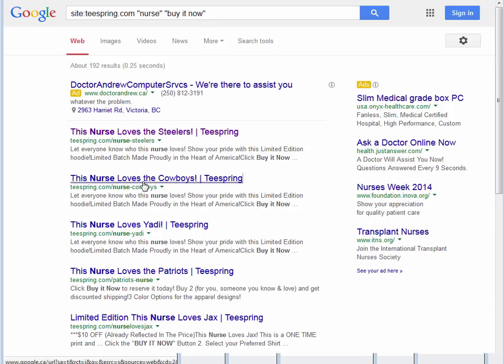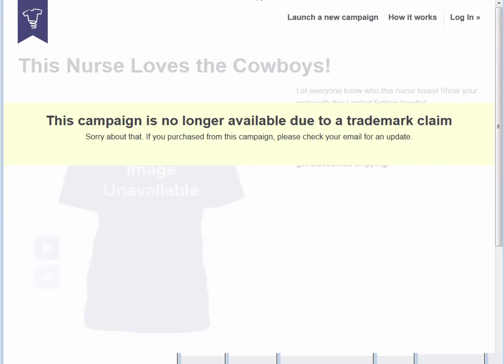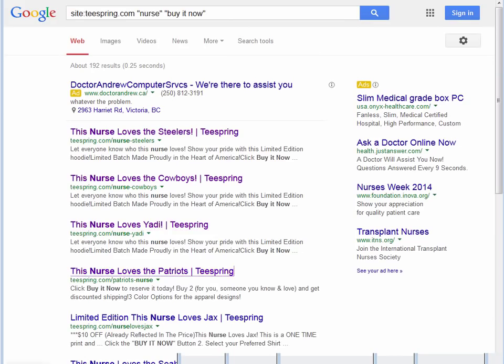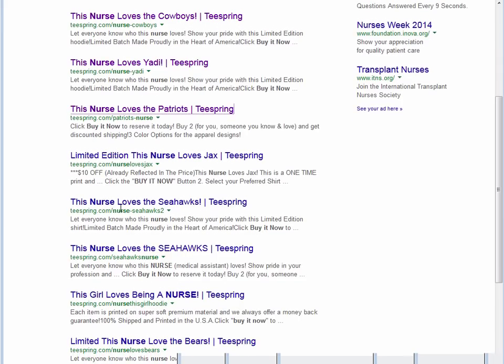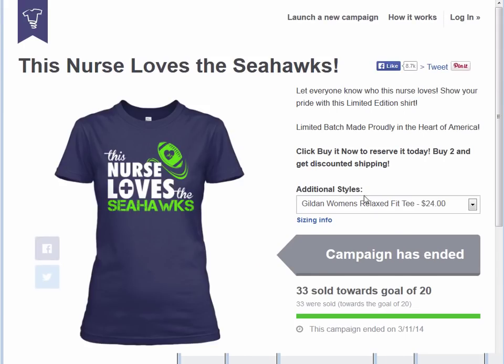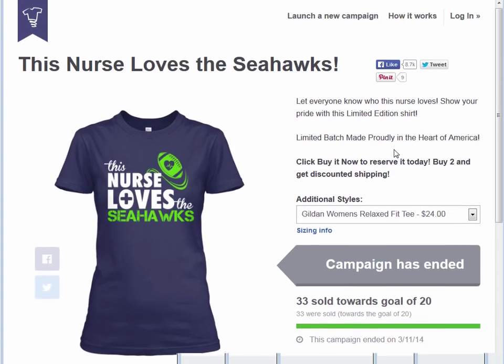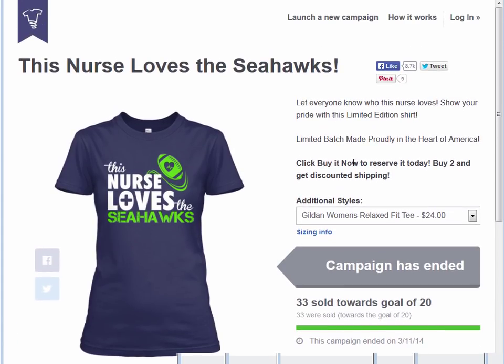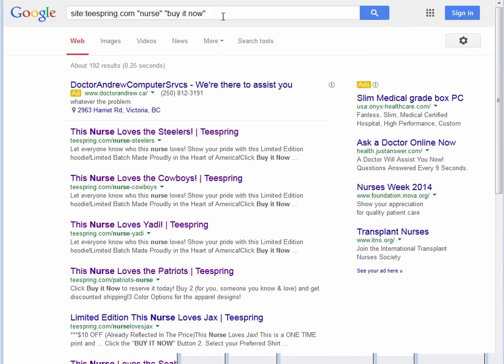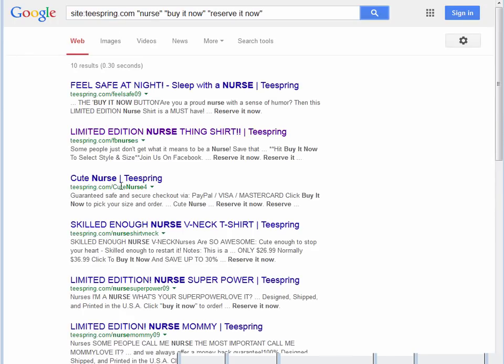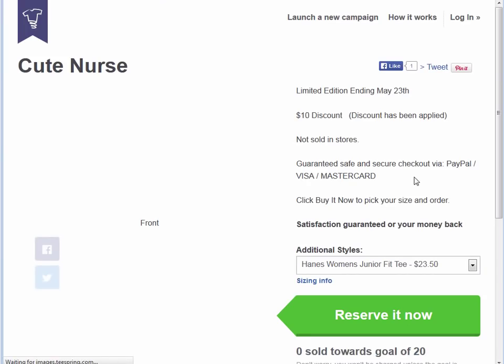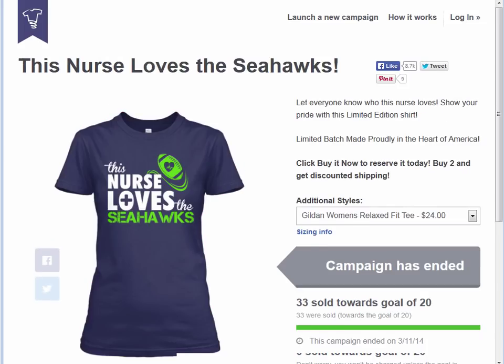But I find that sometimes when you click on it, the buy it now, well, that one was removed. So was that one. Oh, being removed here. Let's try this one. So this one said campaign, but buy it now was probably right here. Click buy it now, so it's in the text. So you can put another thing here. Reserve it now. And these ones should be active. There we go. That's a way of finding all the active ones.